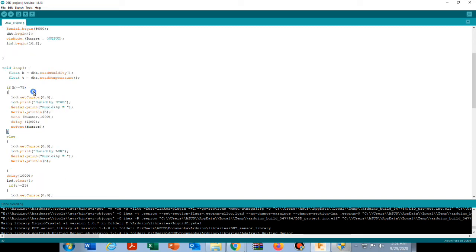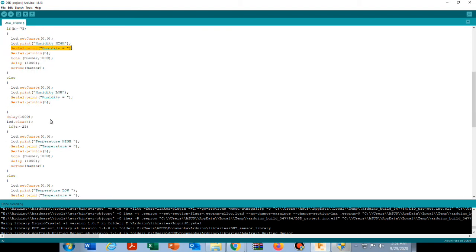If we get any humidity that's greater than 75%, we show the message humidity high in our LCD display, and the humidity percentage is shown in our virtual terminal. And as it's a high humidity, the buzzer would go off and it would warn our workers. Same goes for the temperature part as well. If the temperature is greater than 25 degrees, we would show a message like temperature high in our LCD display and the temperature value in our virtual terminal.